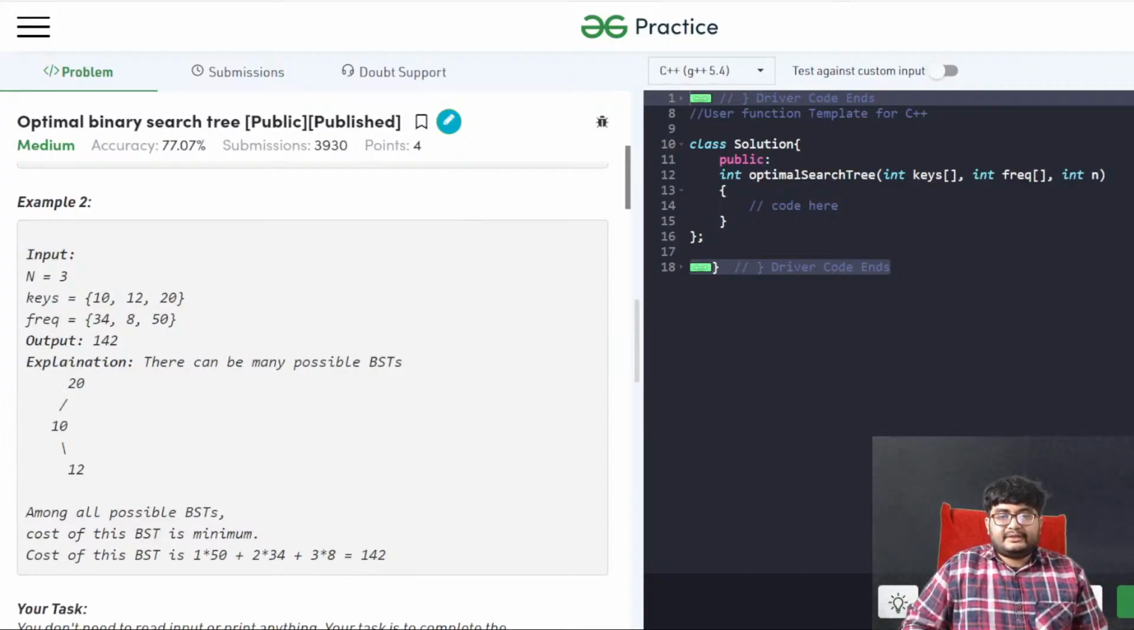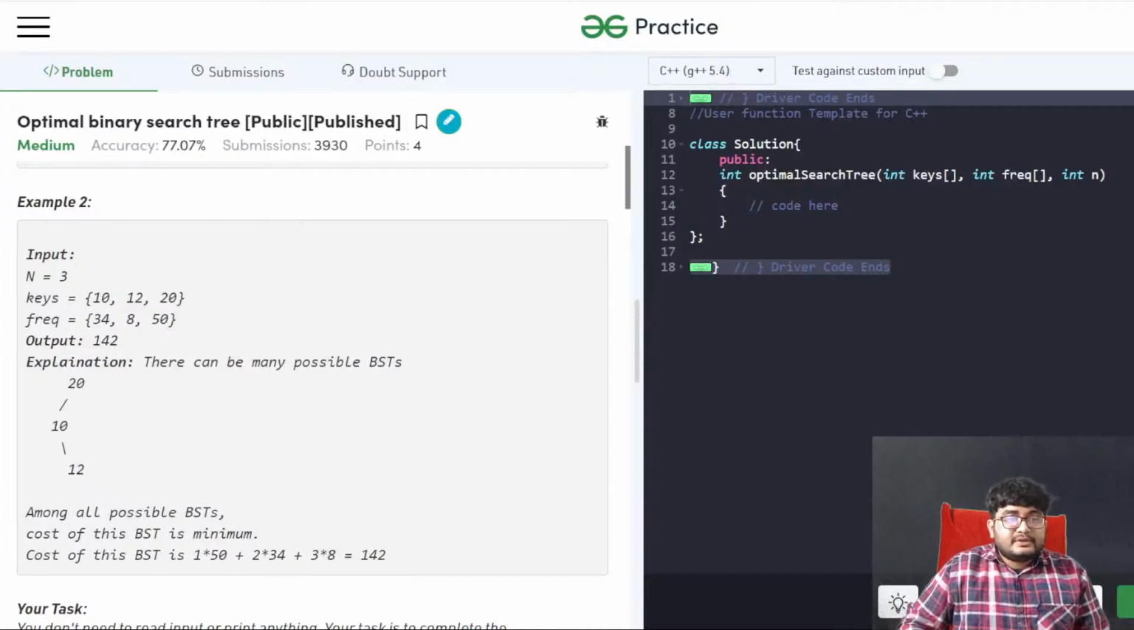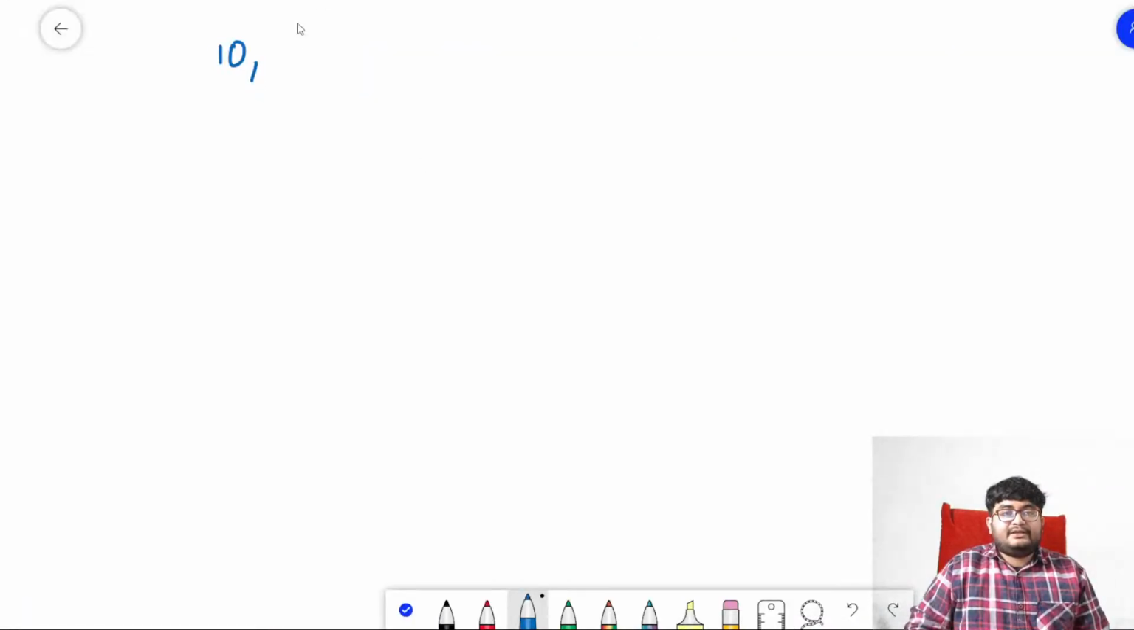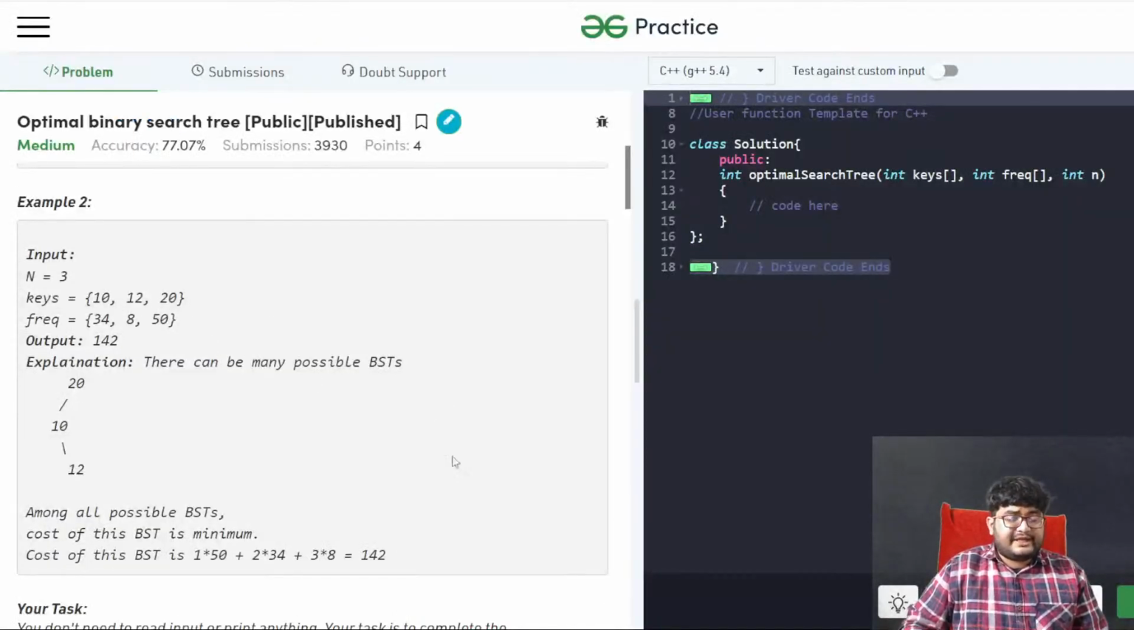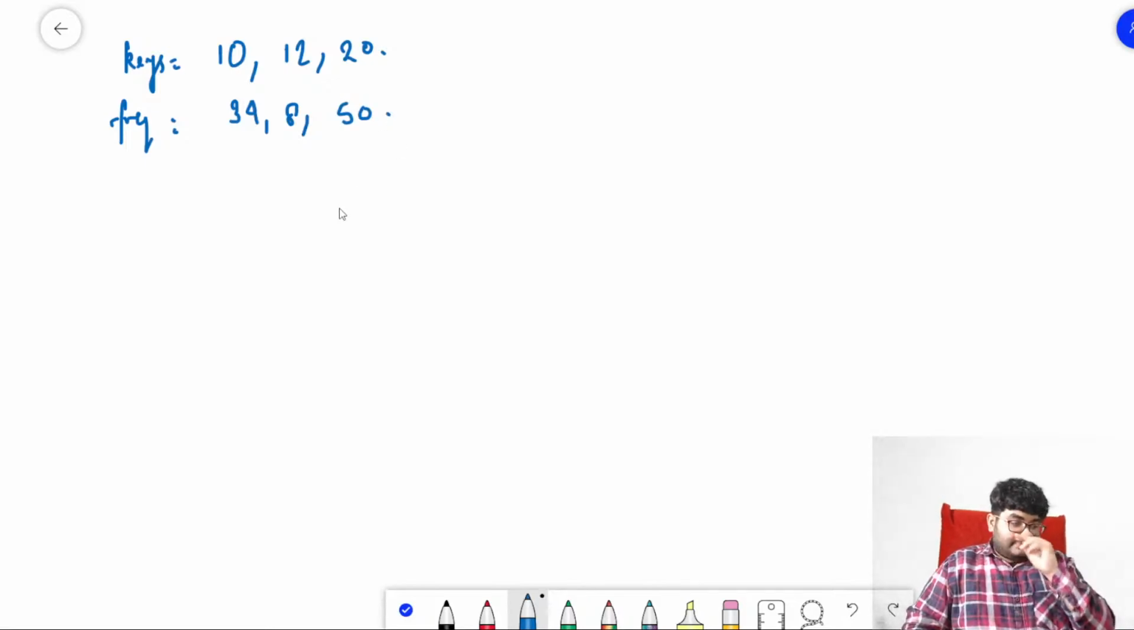10, 12, 20. So let's write it down here. We'll take this example. 10, 12, 20, and these are the keys. And what is the frequency? The frequency is given as 34, 8, 50. 34, 8, 50, right?